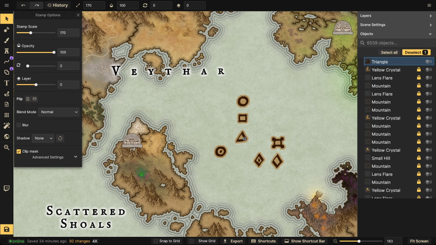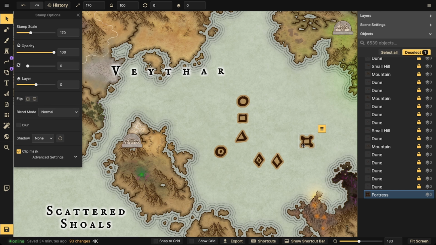A triangle can be like a city. And then maybe you have some other things like a shrine or a tower or whatever, and you have those icons there. So for now, I'll just stick with the basics: the village, the town, the city. The capitals are already done.